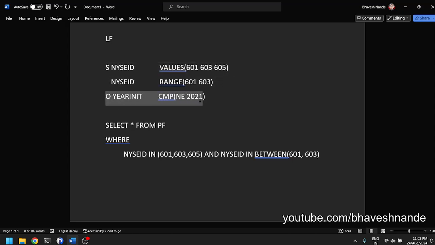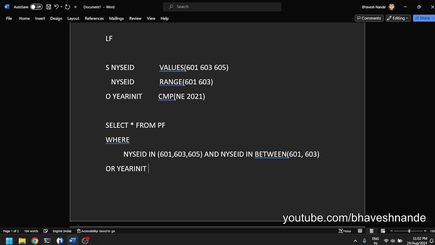Now for the last line, how do we combine these together? So whenever we have a value, either select or omit over here, we are going to have an OR condition with us. So it is now going to be OR year in it is not equal to 2021. So this is our SQL query.